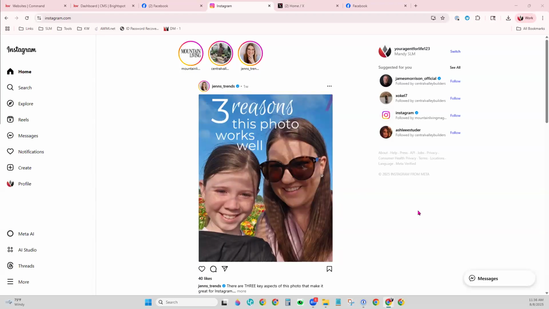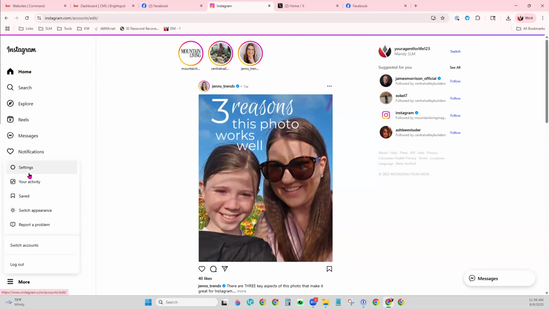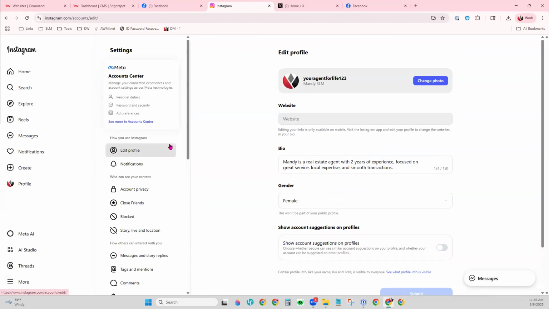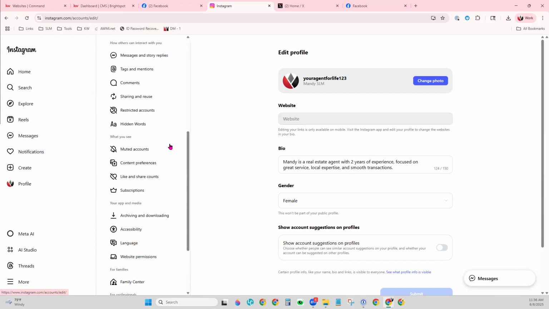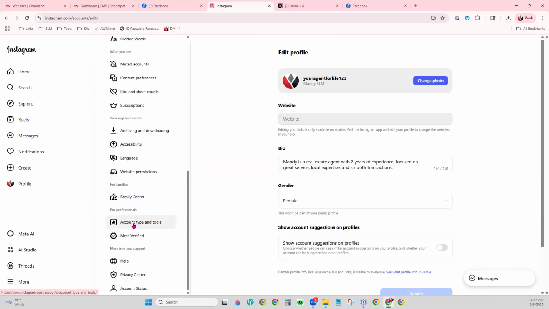So to make this a business account, on the far left-hand side under the More menu, you will want to go to your settings. From here, scroll down until you see Account Tools, Account Type and Tools right here.